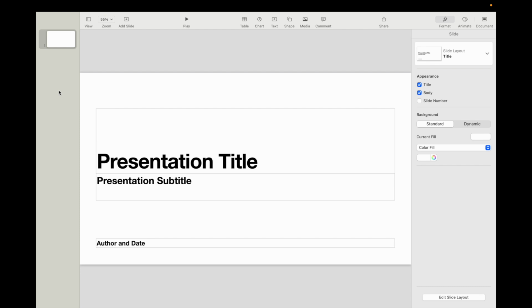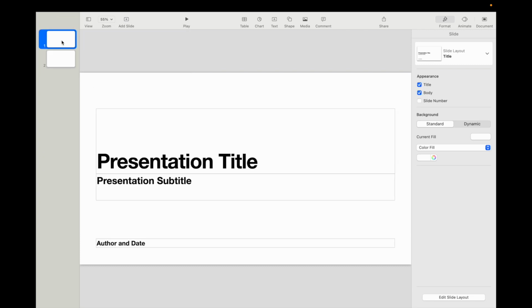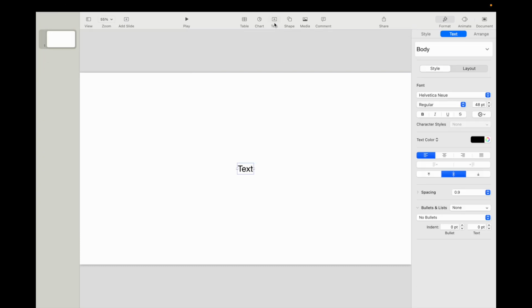So in this Keynote tutorial video, I am going to be showing you guys how to flip text horizontal in a Keynote presentation. So once you open up Keynote for this example here, I'm just going to go ahead and add a new slide, just a blank slide right here.